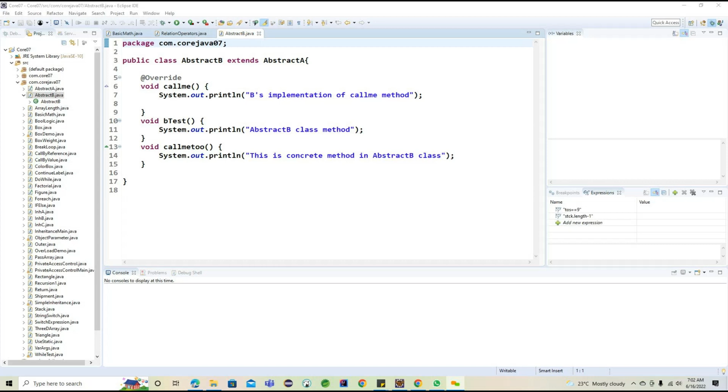Good morning, everyone. In the last session, we discussed abstract classes. Today we are going to discuss one of the important concepts called packages. Once we complete packages, we'll discuss the interface concepts. So what is the advantage we are going to get whenever we define a package?